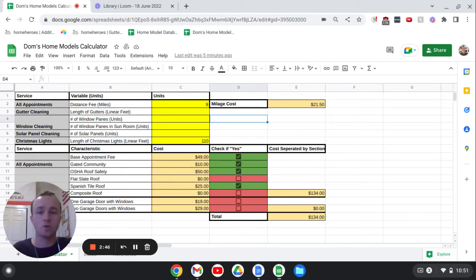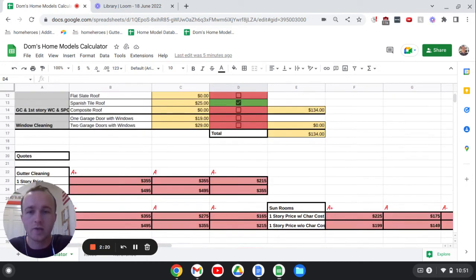So we have the numbers entered correctly, in cell C2 with the distance, cell C7 with the linear feet of Christmas lights that's required. And then we have the checkboxes in D9, D10, D11 checked because it's a base appointment fee, always checked. Gated community, let's say in this case, it's a gated community. OSHA roof safety always checked, and then the Spanish tile roof in what is that, cell D13, I think. That's checked because it's identified as having a Spanish tile roof.